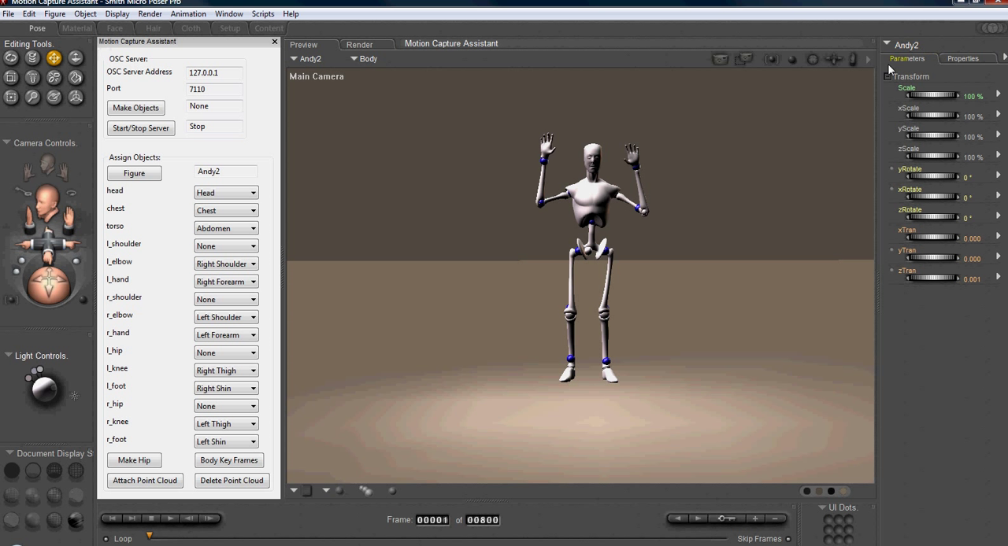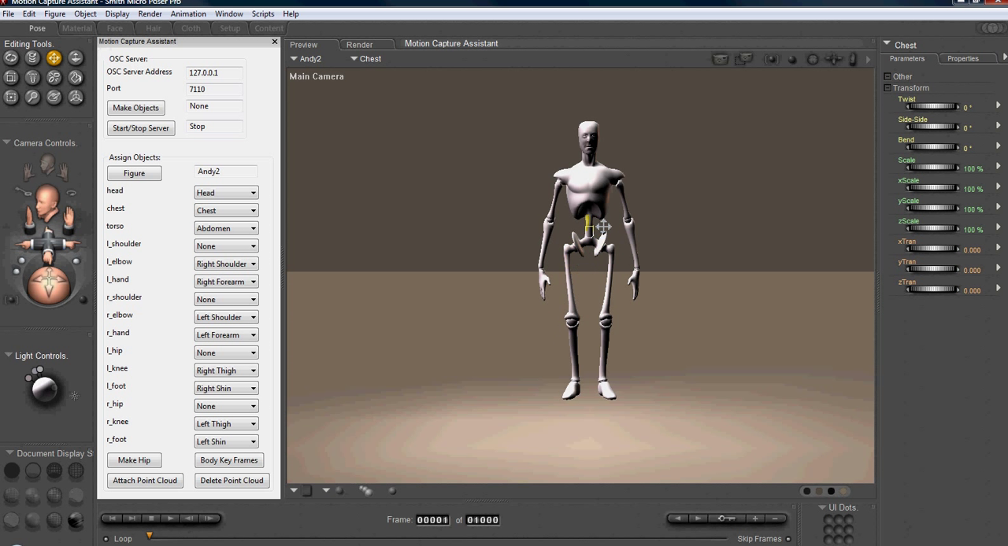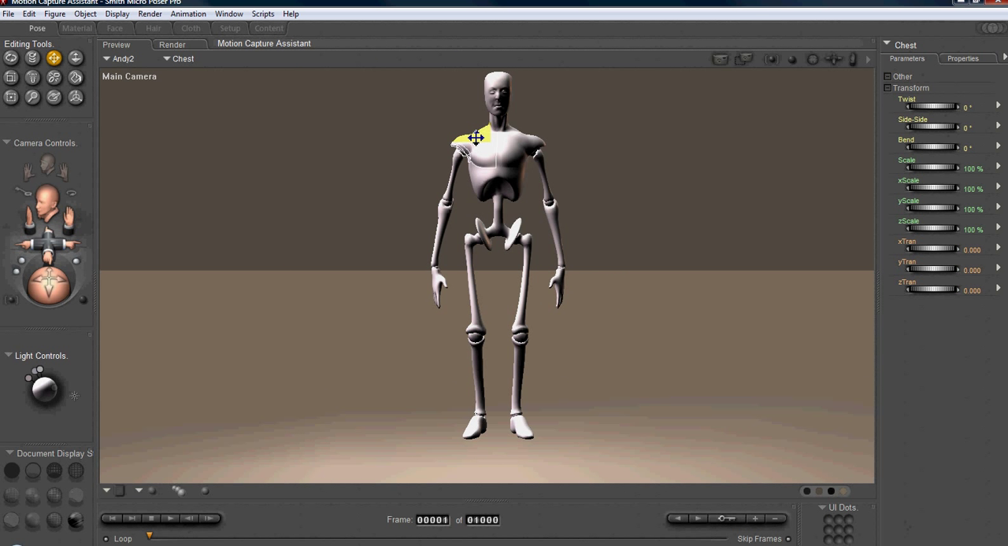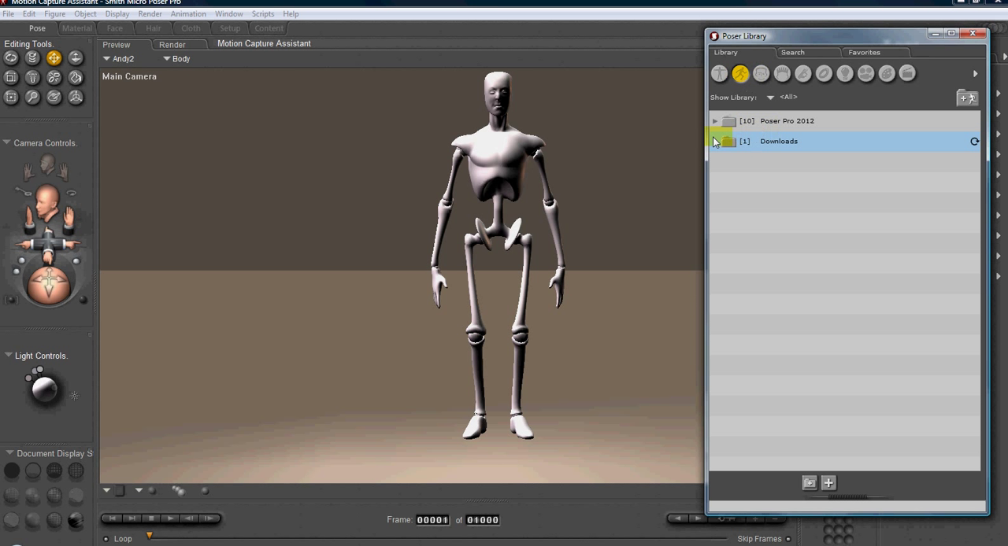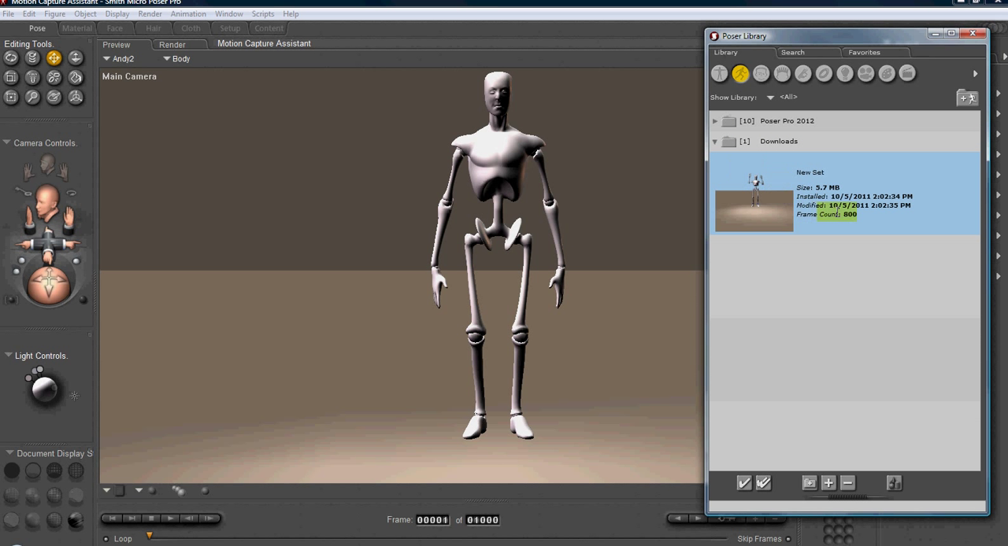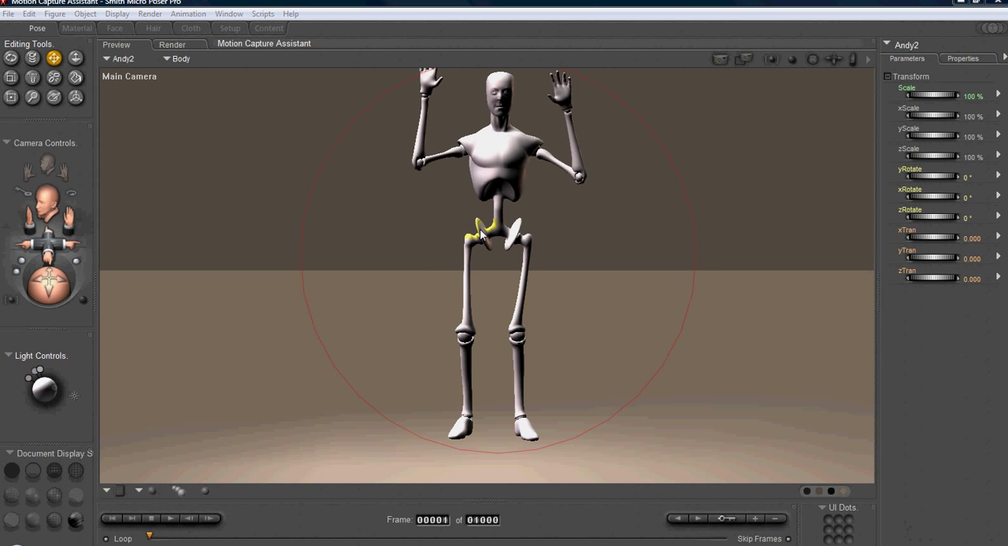So what we can do now is you can use the delete point cloud button, but it takes a little bit of time. So I'm just going to open up a new scene. Okay, you see that Andy doesn't have any of that attached on. We're going to close out Motion Capture Assistant because we've already saved our animation. Go to the animation. You see 800 frames. We're going to double click, and the animation should be transferred to Andy 2.